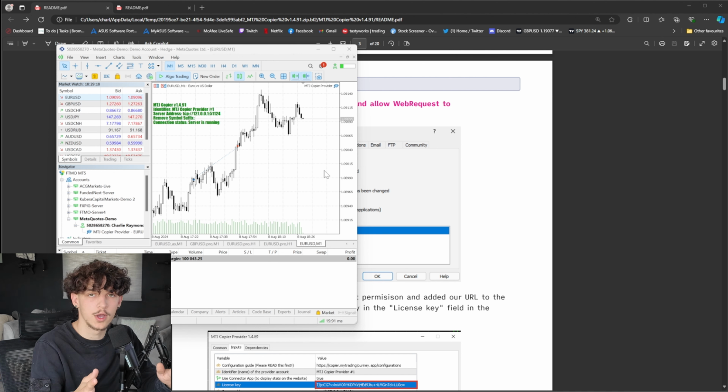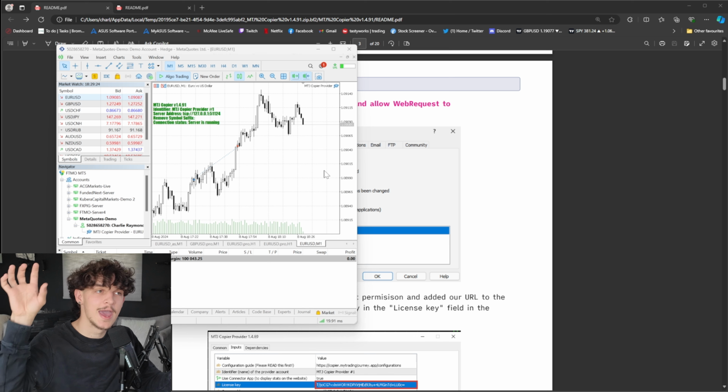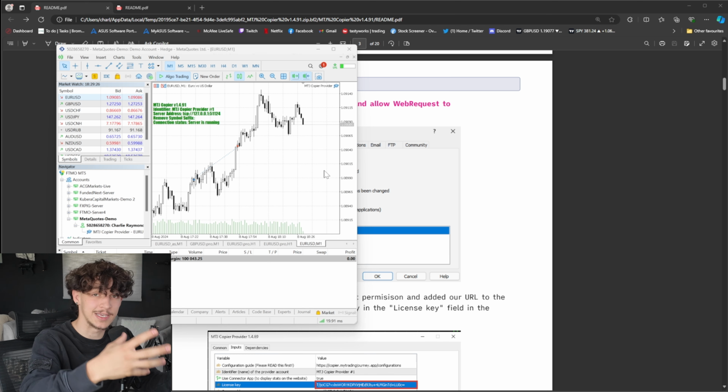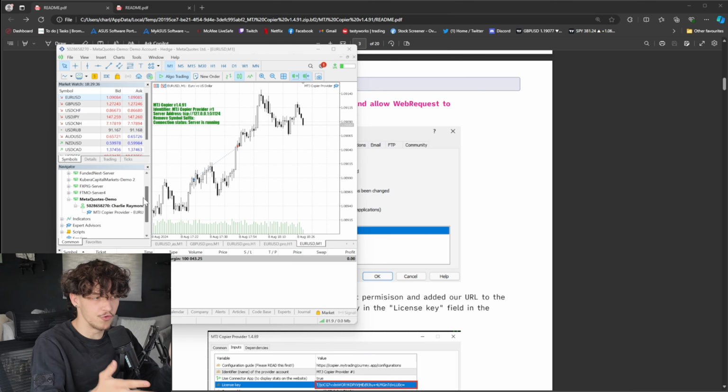Just for you guys, a provider account is the account that's going to be the master. So this is the account that's going to be placing the trades. And then we also have slave or receiver accounts. These are the ones that are going to be copying the trades from the master account. So for this example, I have a $100,000 demo account on MT5, and this is going to be my master or my provider account.